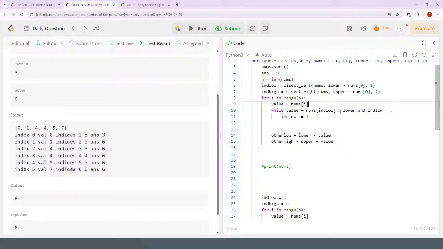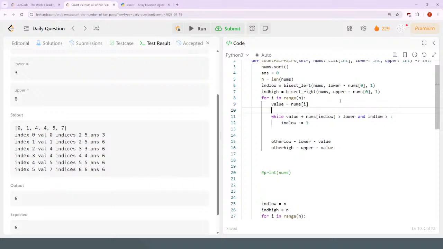Value plus nums. So I should say here that the index low is at... so how does this work here? Index low is probably going to need to increment each time.